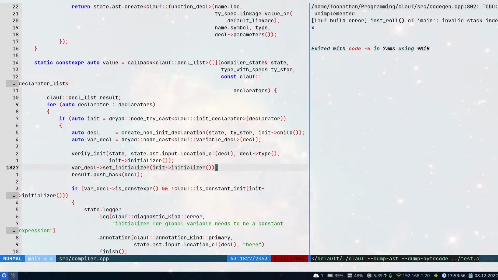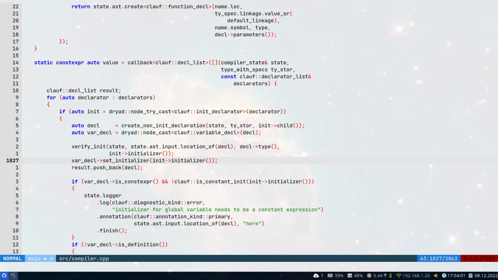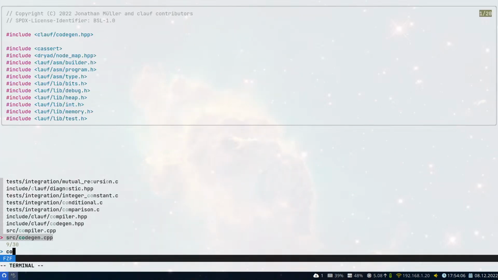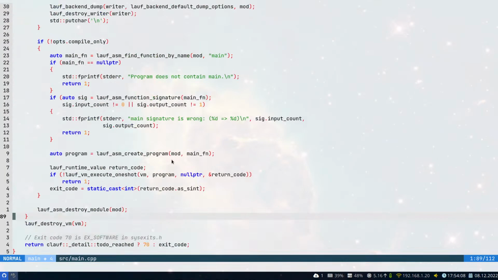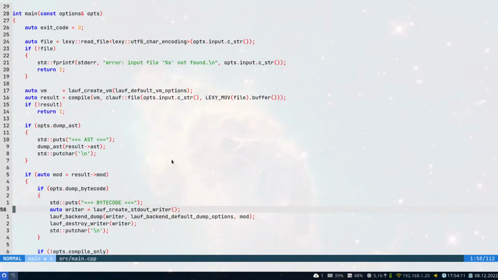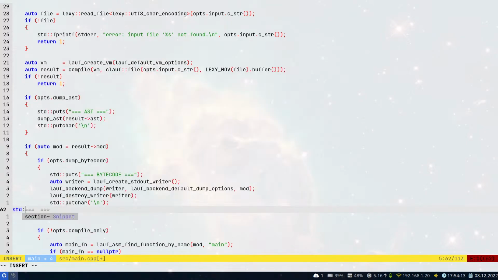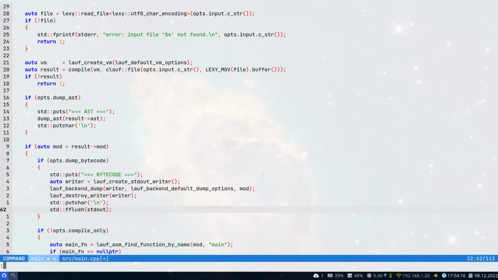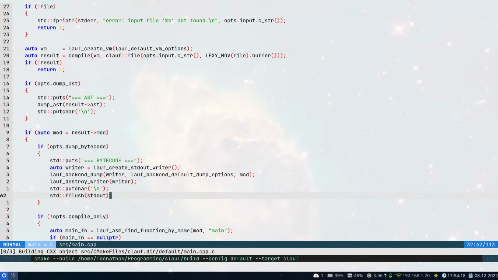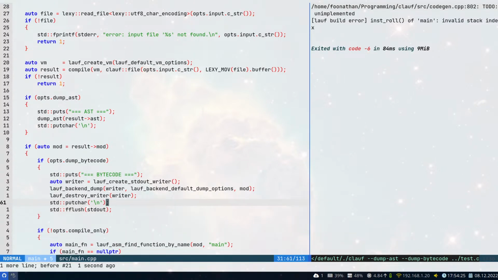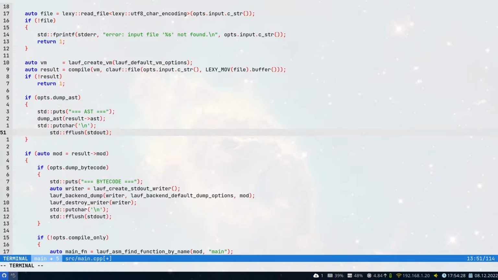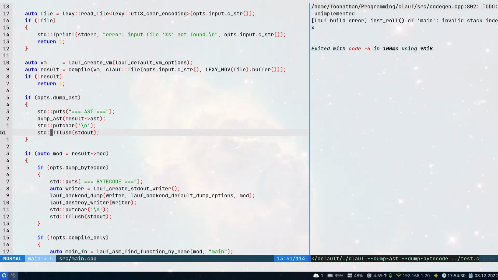And we're getting it to do during coaching. Right. Which is annoying because then I don't get the tree. So let's flush here, just so we can see the bytecode. I don't want the bytecode. I want to see the AST. But let's flush both of those.